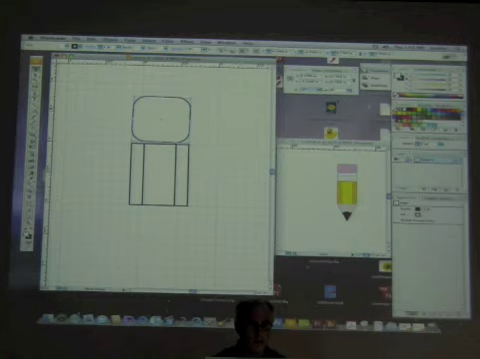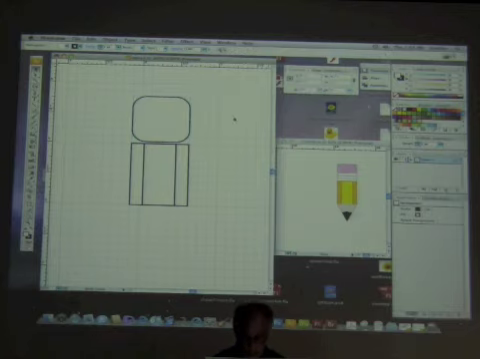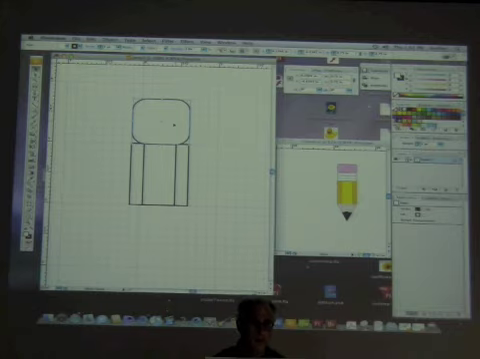And now I can use my arrow keys again. Whoops, I didn't want to do that. I don't want to rotate it. Select it and go ahead and move it down until it matches.